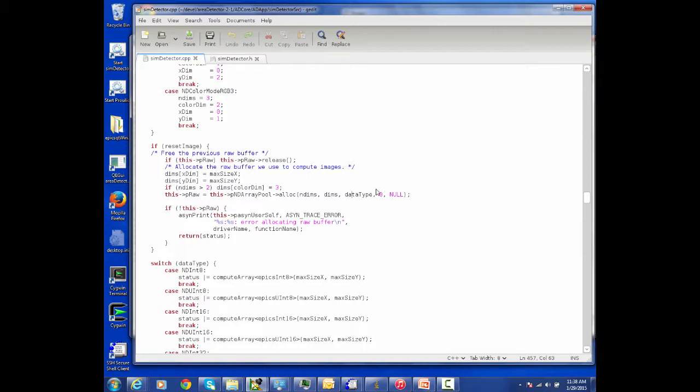It also, by default, when you put it back in the pool, doesn't free the linked list of attributes. And so when you get one out of the pool, it'll already have that linked list of attributes.